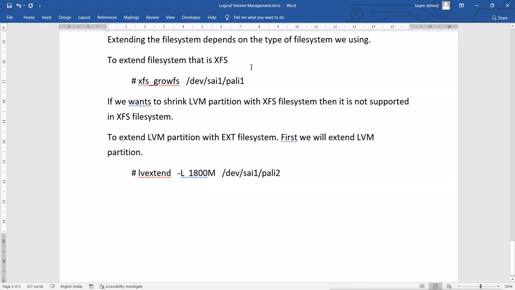So after this, we'll extend the file system, and the commands depend on the file system, that is the ext file system. So the command is this: resize2fs. Then you will mention the name of the LV, and then you will mention the size of your LV.